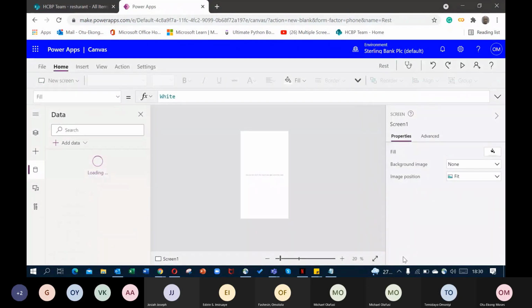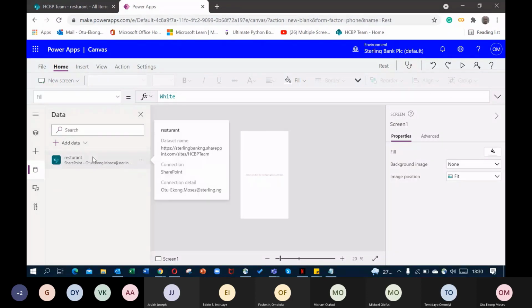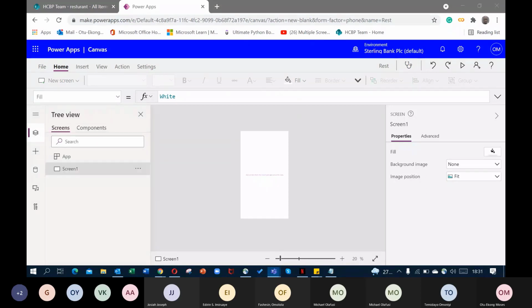So it's loading here. You can see that our application is connected, and I'm using the organization's account. It's important that if your organization doesn't provide one, you can create one for yourself. Okay, so we've connected our data source. The next thing is to populate our canvas or screen with that data source.